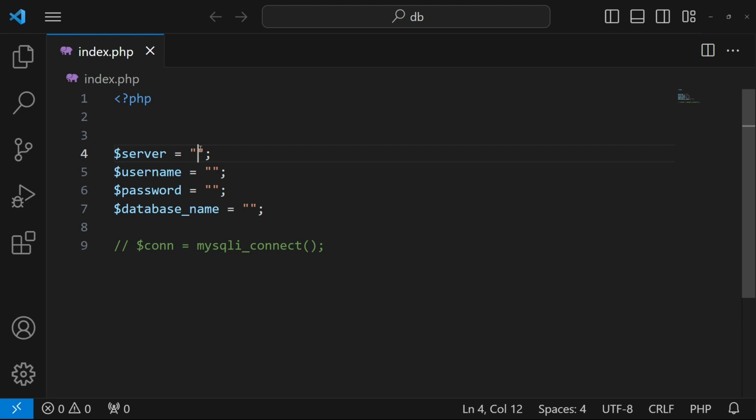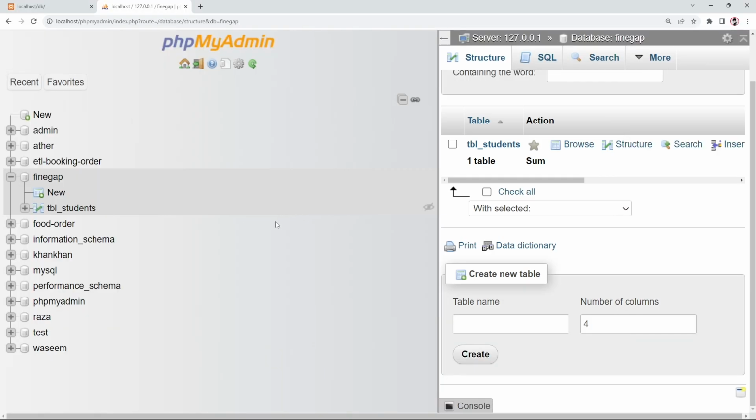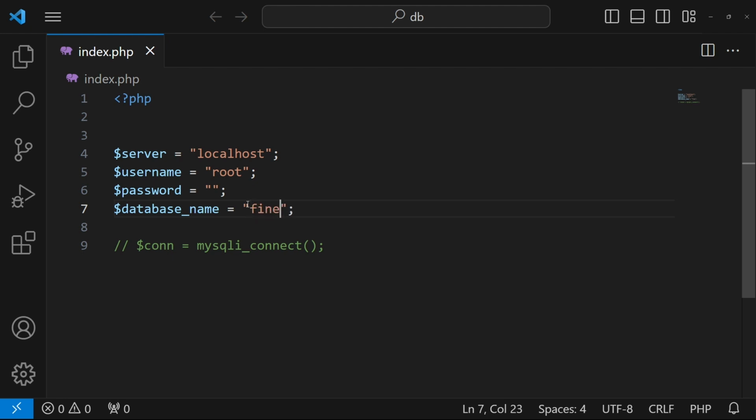So server, if we are working with localhost, we know that our server is localhost. If you have installed XAMPP, you will just type here localhost, and similarly here we have to type the username. By default, the username of your database in XAMPP is root. Next thing we have to pass as a parameter inside this mysqli_connect function is password, and you have to leave this as an empty string, because XAMPP has no password by default. So that's why I will leave it as it is. And the last thing we have is database name. We know that in the previous video we created a database named FindGap, so I will just type here FindGap.